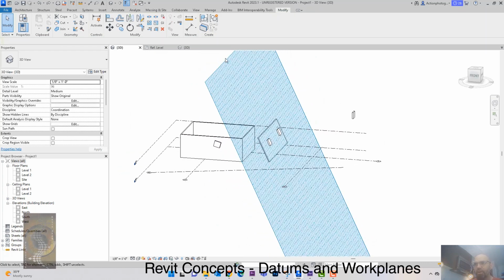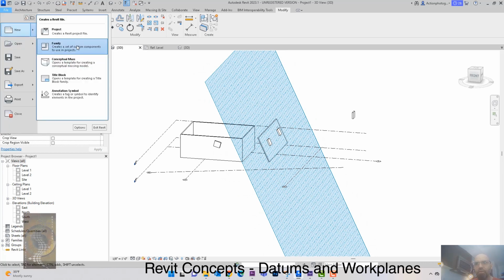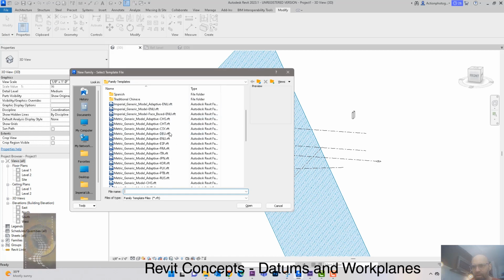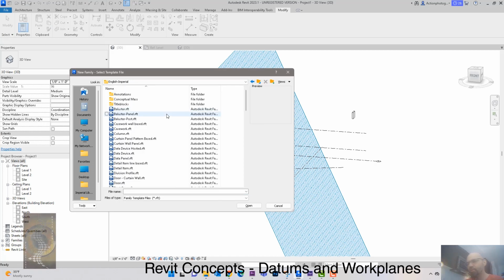Okay, so another thing that we can do by using these work planes is go and make a new family really fast. I'm going to use imperial.